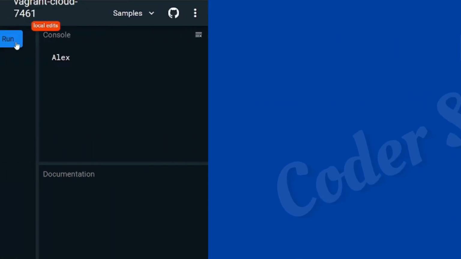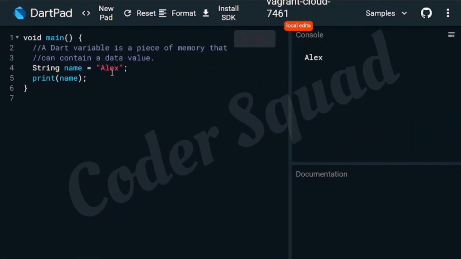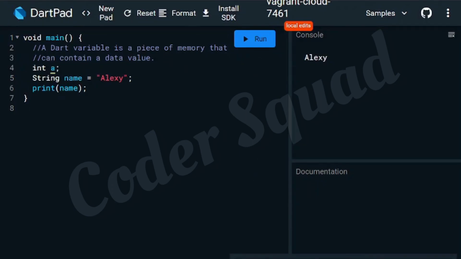Variables in Dart can be declared using the var keyword for type inference or explicitly specifying the type. Here are examples showcasing different ways to declare and assign values to variables, which are known as initialization.